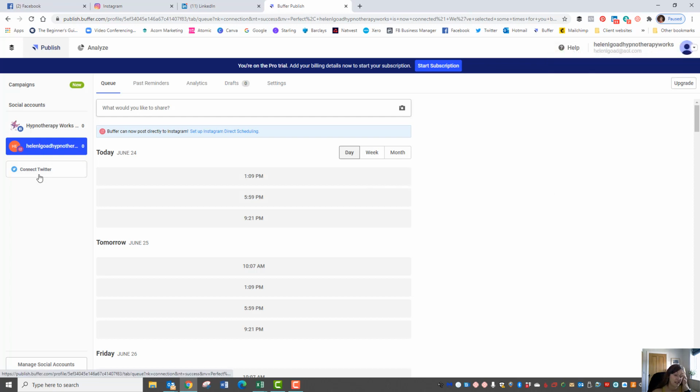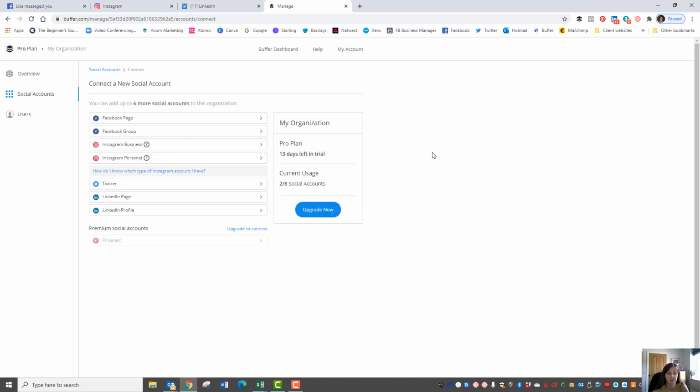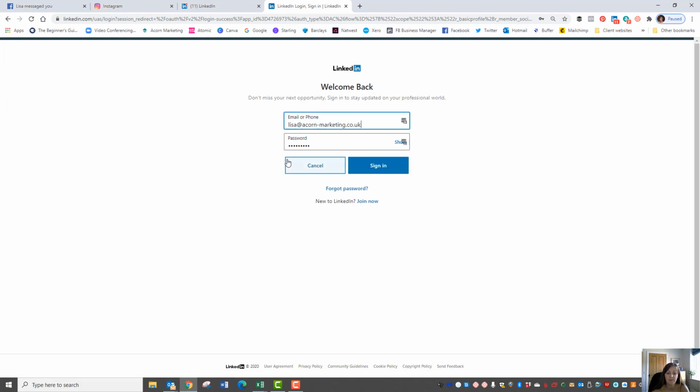Now, Helen doesn't want to connect Twitter, she wants to connect LinkedIn. So if we go to manage social accounts at the bottom, it'll say that we've connected Facebook and Instagram. We can click up the top here, add a new social account, and we'll find that we want to connect it to a LinkedIn profile this time. So you can choose any of these different things really. I was logged in as Helen.